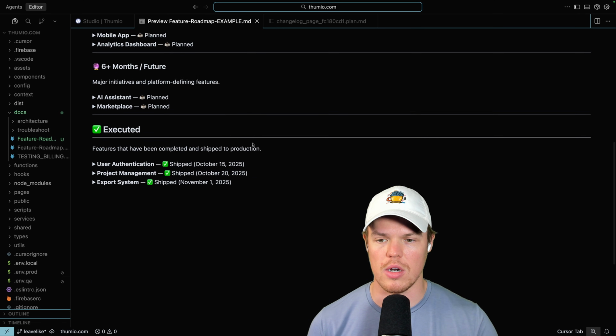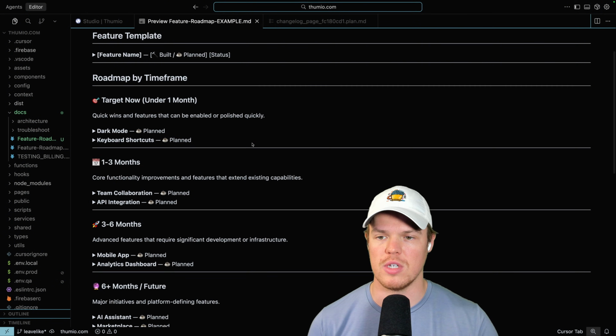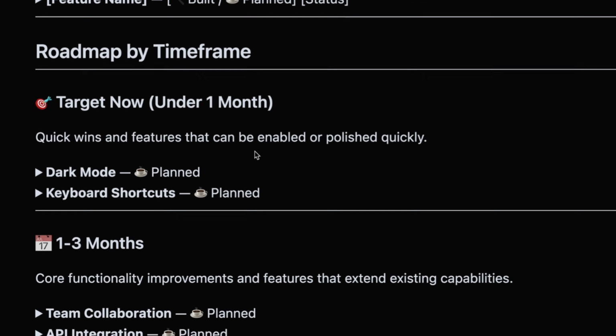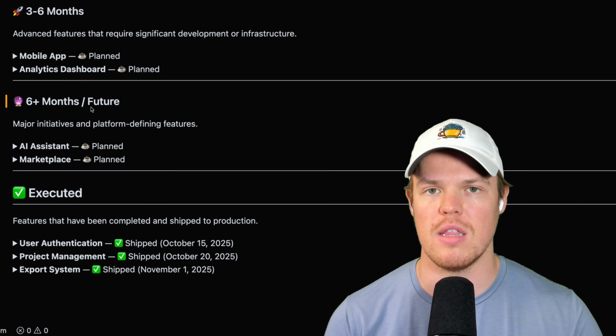What you'll notice here is that we organize it very much down to each feature. So for example, target now, what do we want to complete in a month? 1 to 3 months, what do we want to complete? 3 to 6 months, what do you want to complete? And then 6+ months in the future, what do you want to complete?